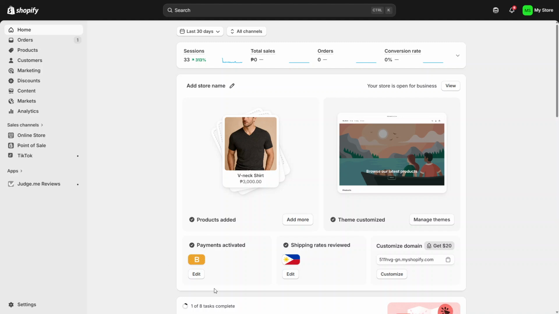First, log into your Shopify admin dashboard. This is the main backend area of your store where you manage products, orders, and settings. Once you're on the admin homepage, look toward the lower left corner of the screen. You'll see an option called Settings. Go ahead and click that.